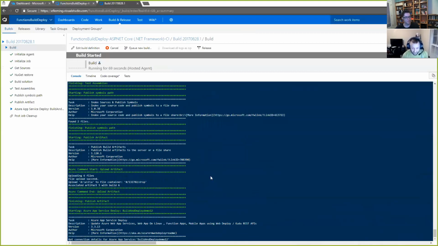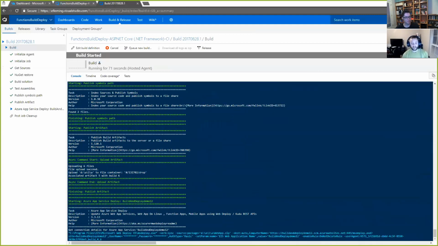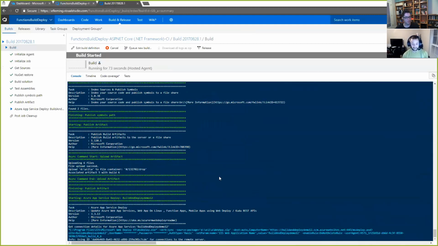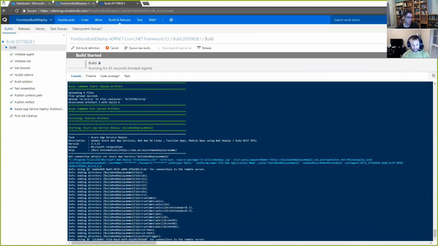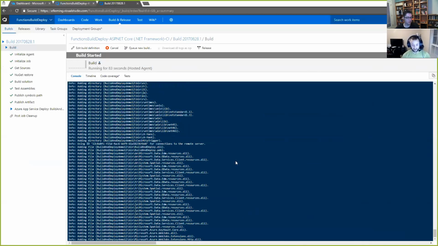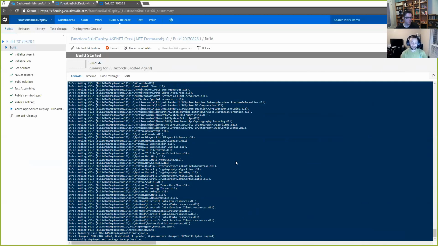So I think it is starting the Azure App Service deploy. Okay, cool. So that's going to copy everything up to that function thing that you created in Azure. Yes. Assuming it works, which it looks like it is. I don't see any red yet, which is a good sign.